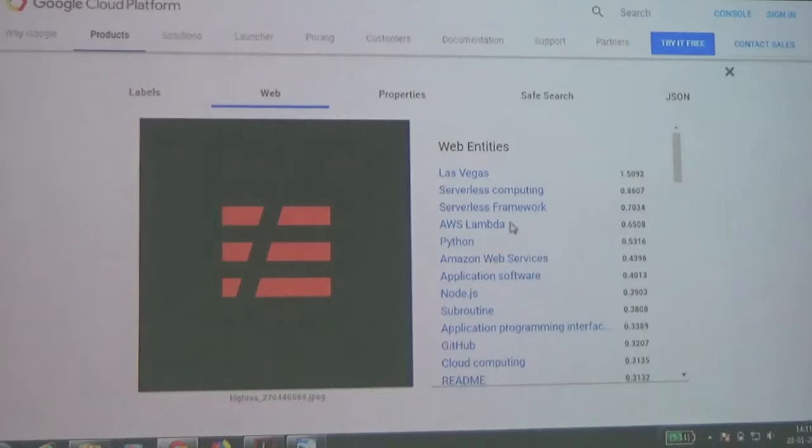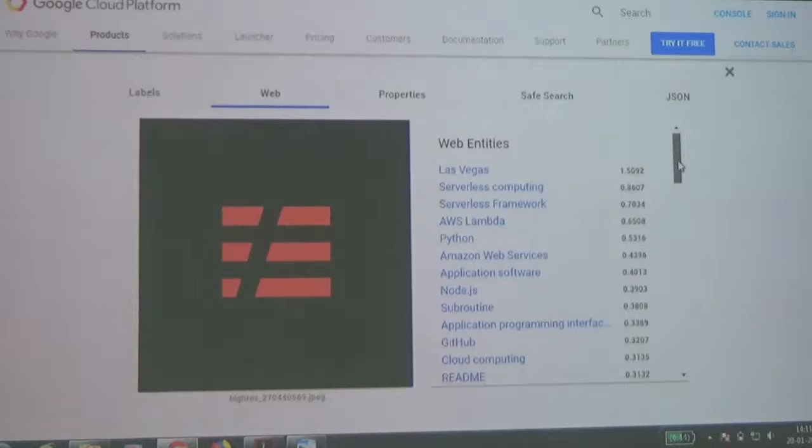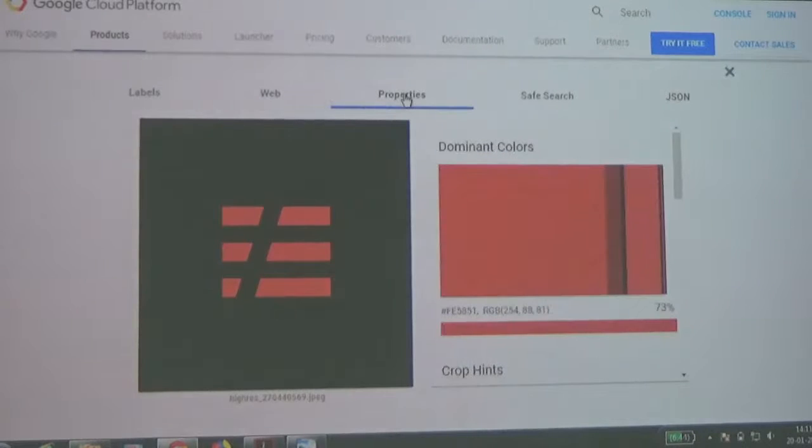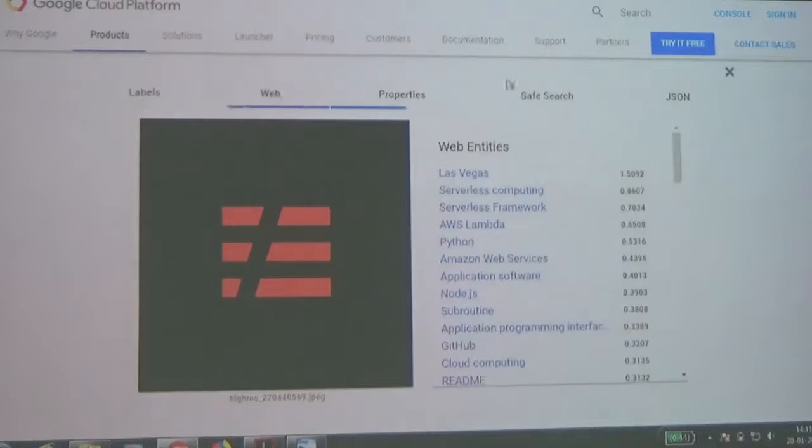It also relates AWS Lambda. That's very interesting, right? These two are pretty accurate, serverless computing and serverless framework. So although the machine is actually very intelligent, it is not as intelligent as us, as of today at least. There is Python, AWS, a bunch of other things, right? Is it ranking on the left hand side? So I think, yeah. Ranking meaning, I don't know.